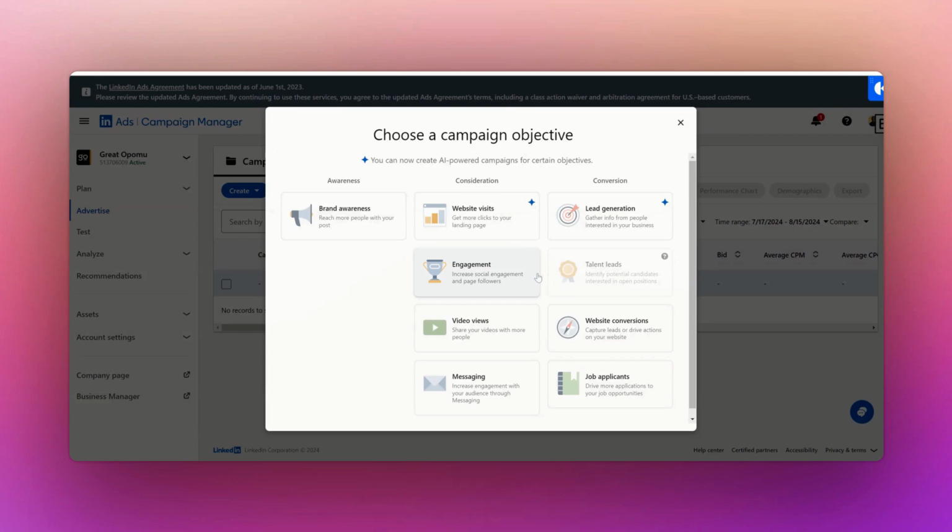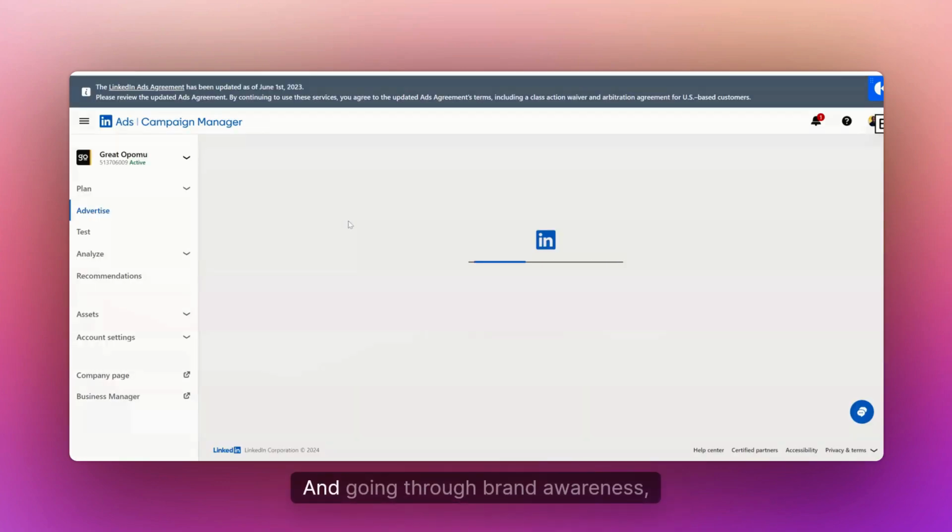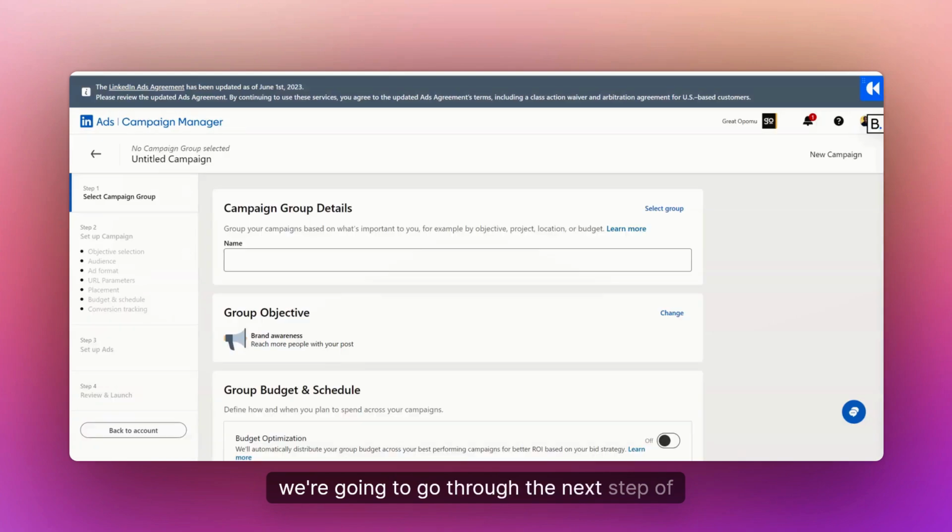If you do not know, you can actually consult someone who is a digital strategist to help you choose the ideal. So, for the purpose of this tutorial, I'm just going to go through the first one, which is brand awareness. And going through brand awareness, we are going to go through the next step of creating every detail.